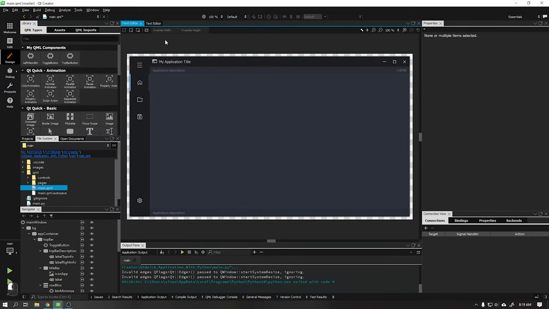Hi guys, Wandersun here. In this video, I will teach you how to create components that will be responsible for resizing the window of our application.